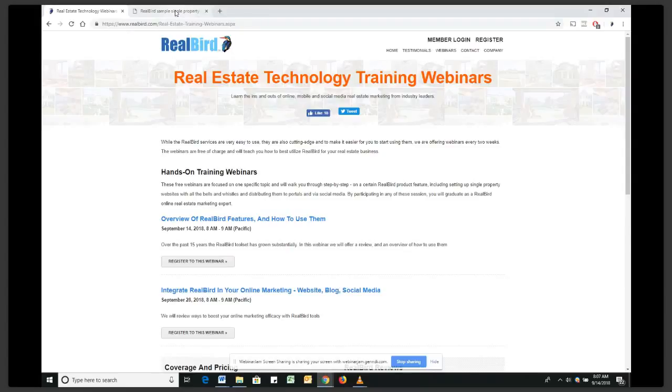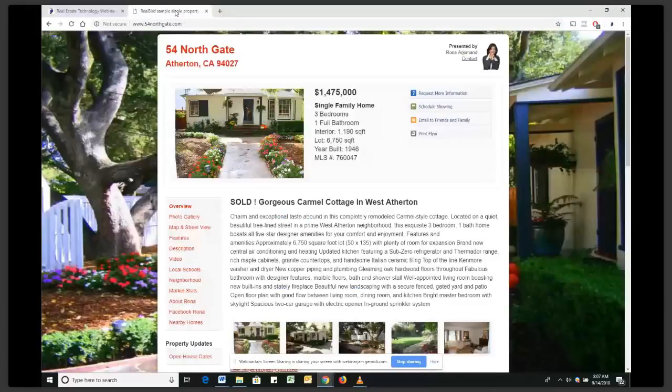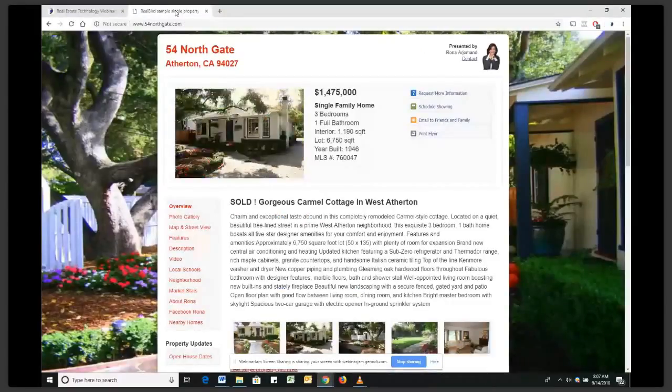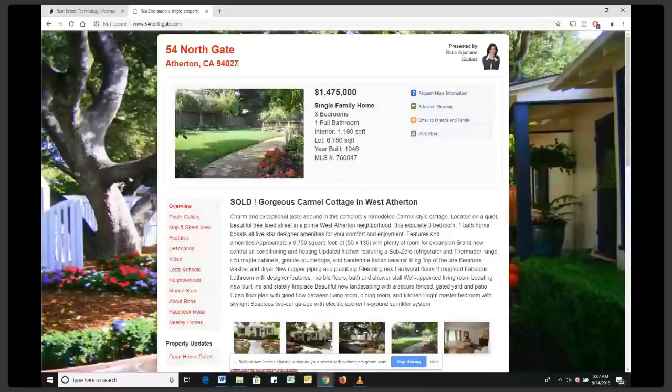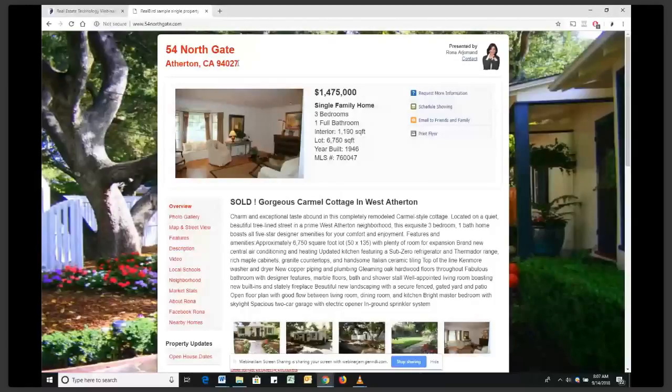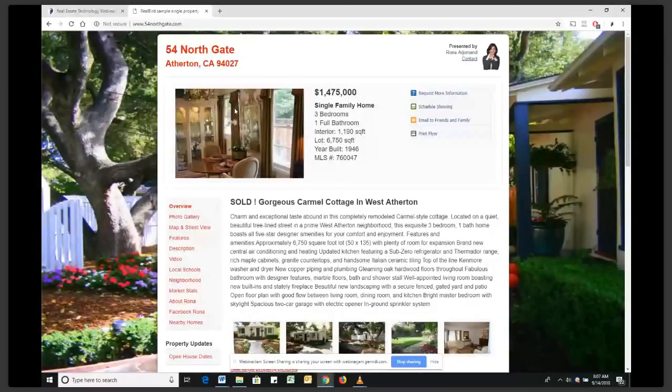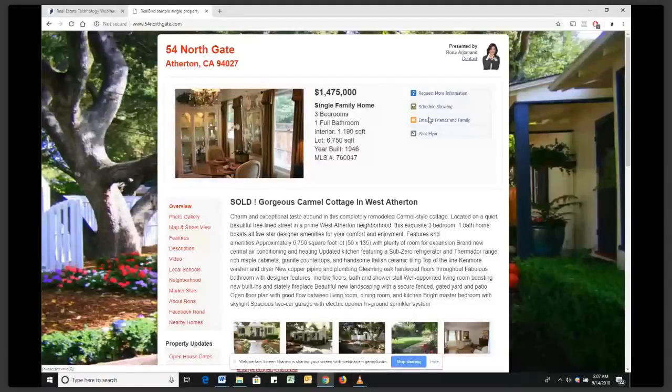how to build these. Here is an example that I usually show to all my clients because it exemplifies what I just said. This is a property website, and this is a house that is not far from me. It's about 10 minutes drive from me, in the middle of Silicon Valley. Atherton is a little township, and it has been sold a long time ago. The agent is Rona. It's a sold house.